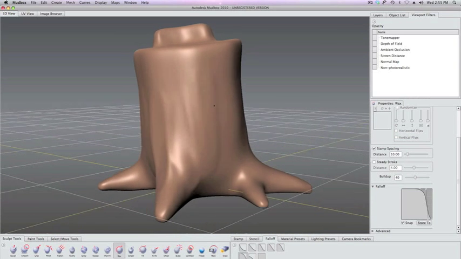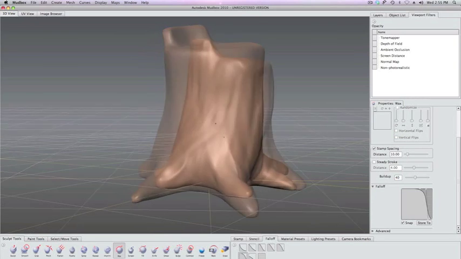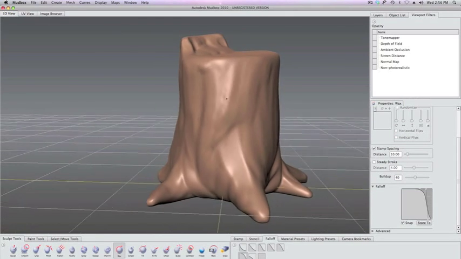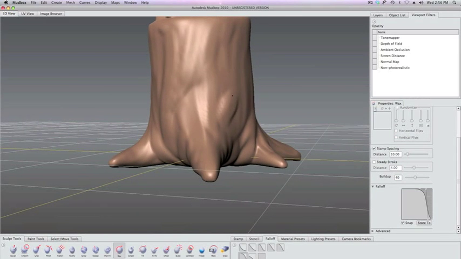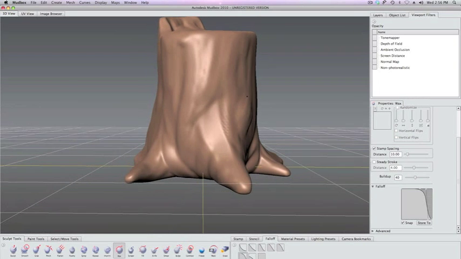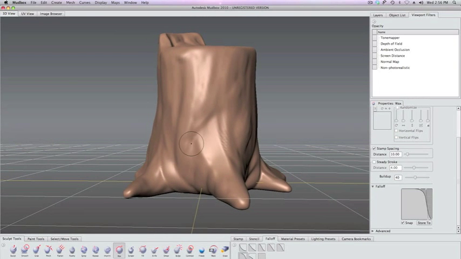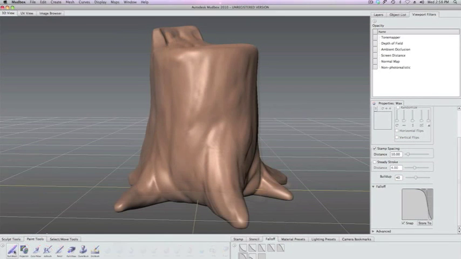We're going to just brush that in around the tree, and keep brushing that around until you get a nice base form going. We don't want to use too many polygons here, just keep fairly low resolution or medium resolution.